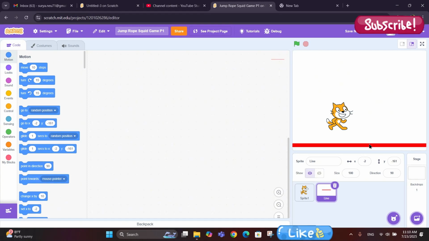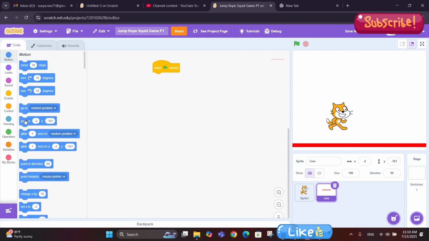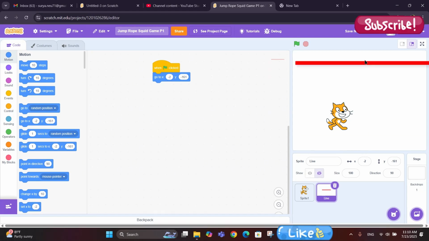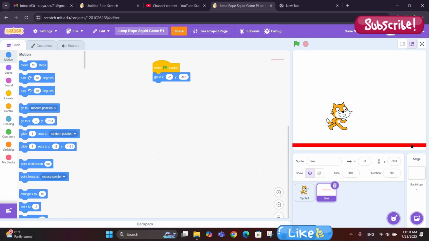Okay, let me put this line here, and let's go to the events menu and drag a when green flag clicked block. And next, let's go to the motions menu and drag a go to XY block. And now this line is fixed. Whenever we click on the green flag, this line will be fixed in this place. If it gets misplaced, then no worries. If you click the green flag, it will get back in its position.